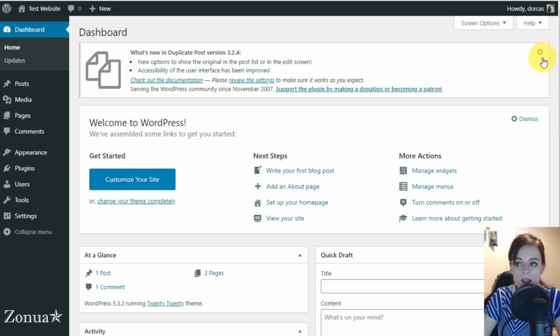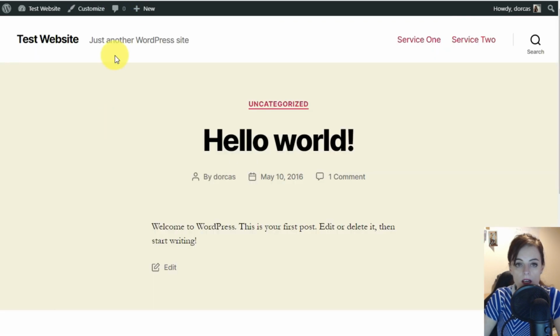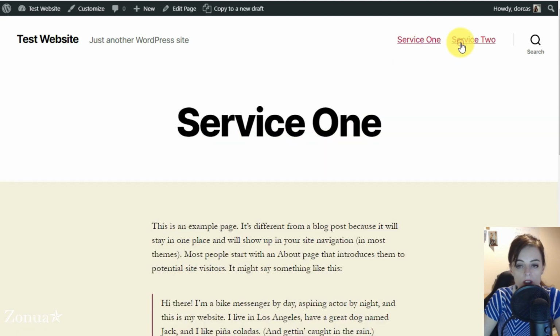So on this website here, this is just a dummy website. It looks like this. I'm using the theme 2020. It's a fresh WordPress installation that I've just installed today, and I've done nothing other than make two dummy pages, one called Service 1 and one called Service 2, because I'll put the contact form on both of those pages.